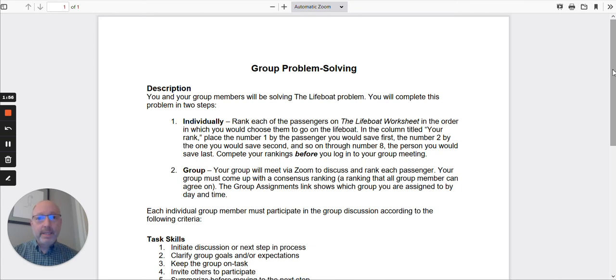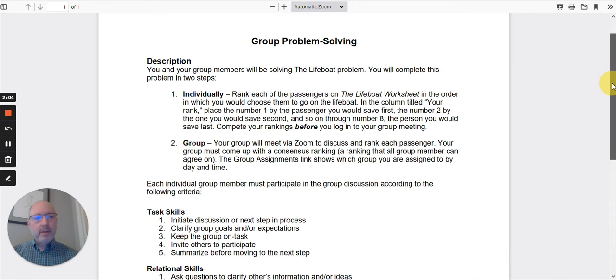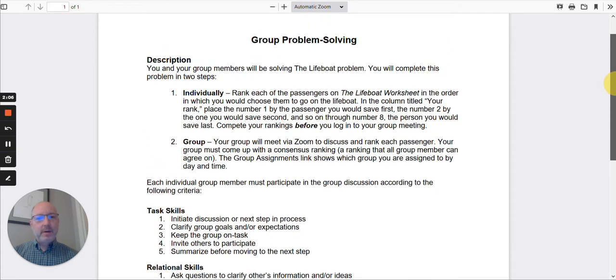I will be present, but I don't participate as a group member. I'm just sort of the observer for your group. So take a look at what the guidelines are. I mean, it's pretty simple. You come along with your problem that you've already worked through on your own, and then you discuss it with your group members.